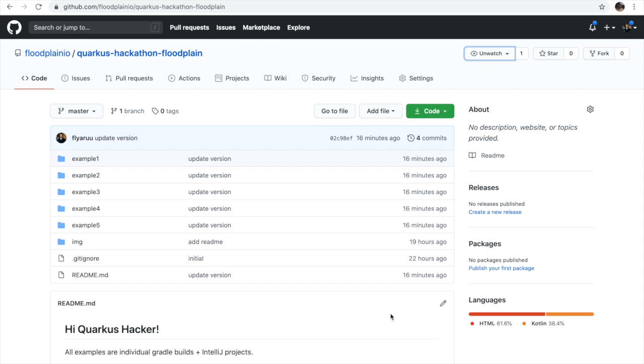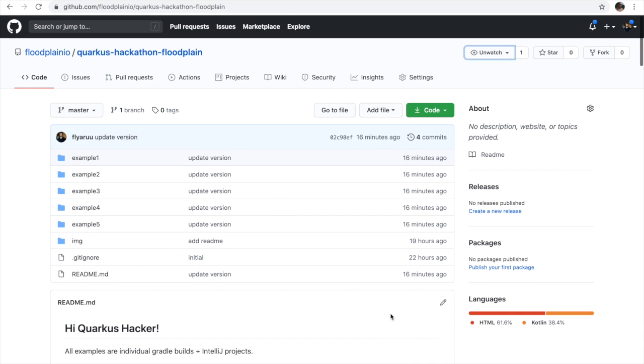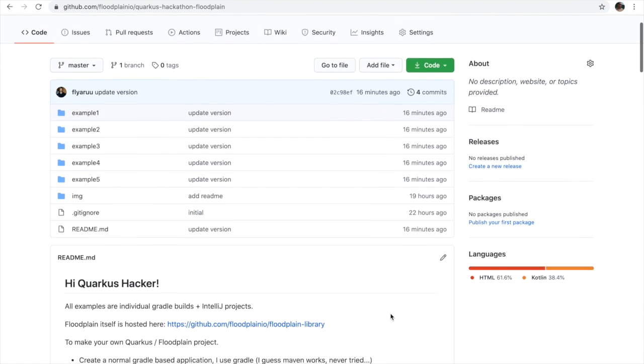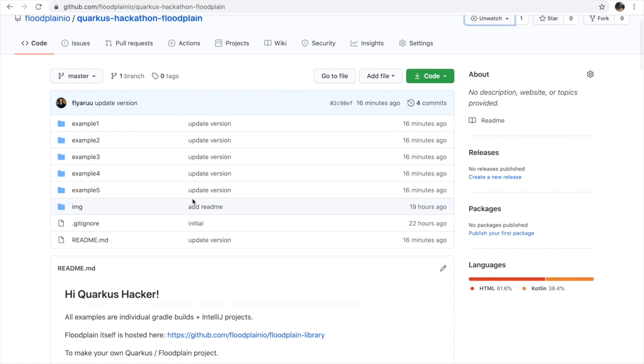Recording about how my Floodplain project works. It's a project that streams data from one database to the other. There's more explanation here. So let's get started. So example 1.